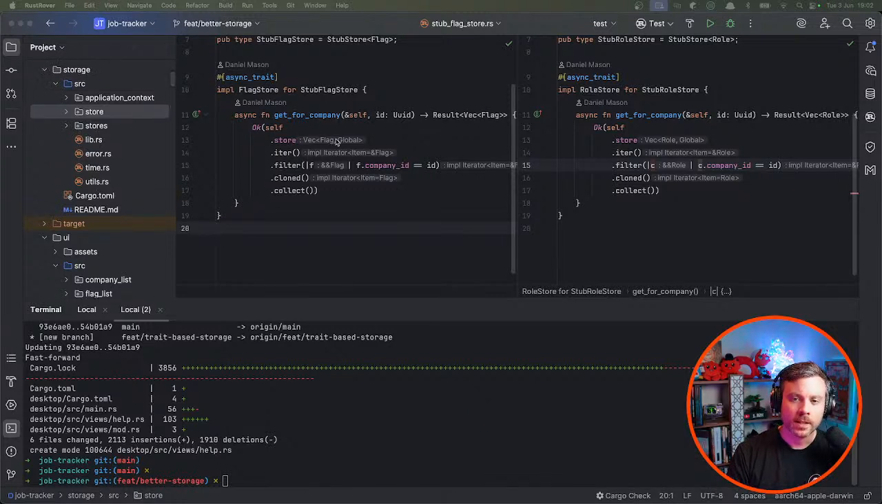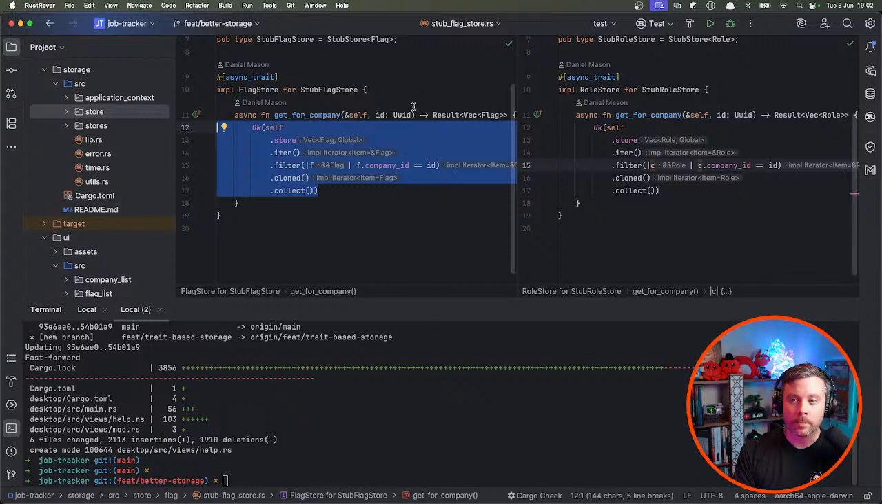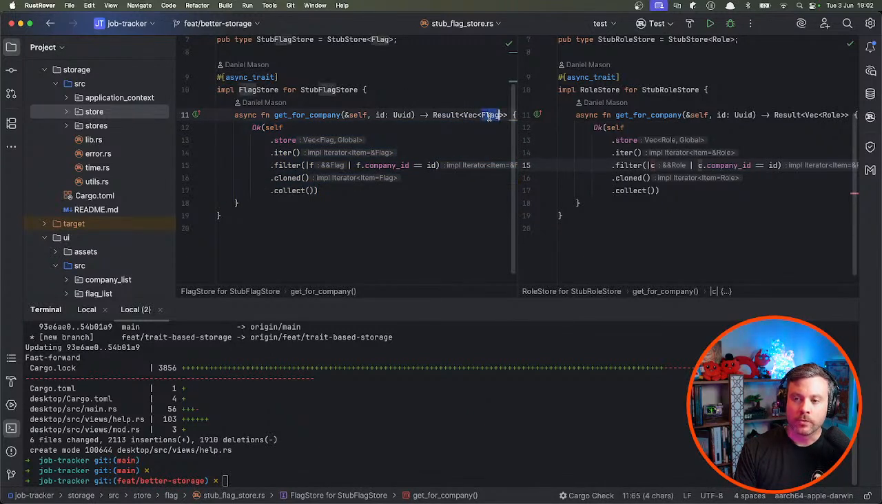The first one is, here is our flag store, and here is our role store, and you will see they are identical in terms of the code. The reason this bugs me is that every single time I add a new thing to store, I'm going to have to do similar things. So this is the get for company method that will look for either flags or roles that have a particular company ID. And you will see that this is identical on both sides. It's just that one returns a flag and one returns a role, and one is attached to flag store and one is attached to stub role store.